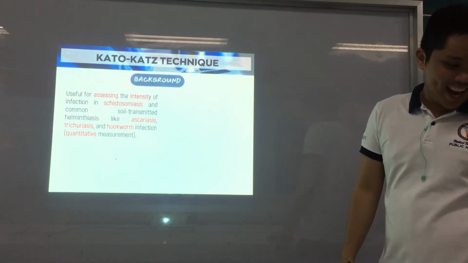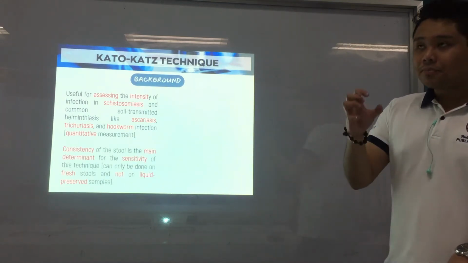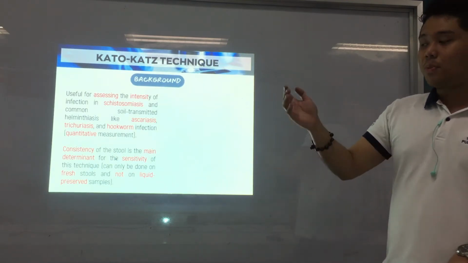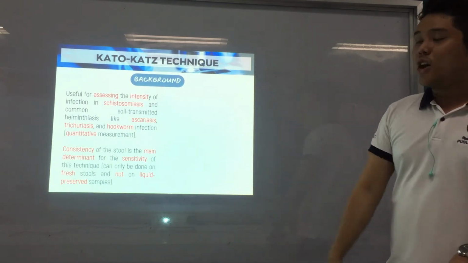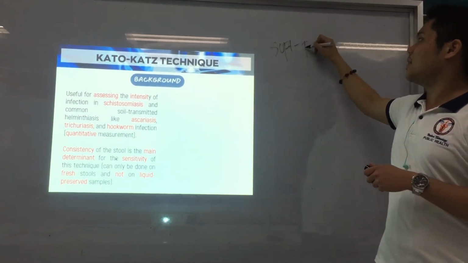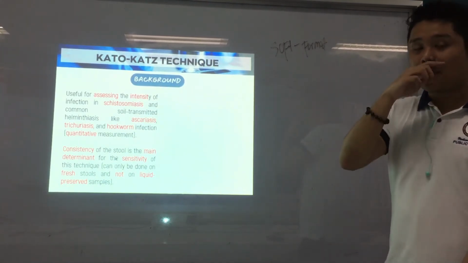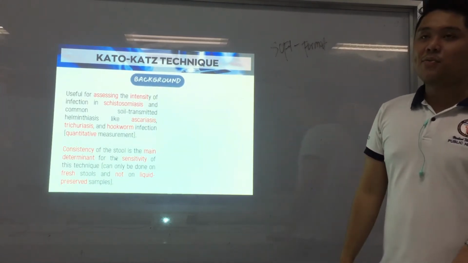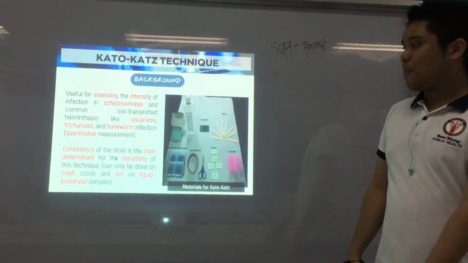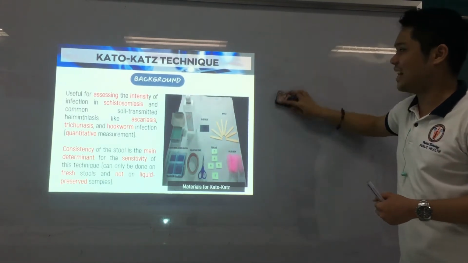And consistency of the stool will determine the sensitivity of the test because it can only be performed on fresh stools with consistency of soft to formed. And it cannot be performed on liquid preserved samples. So fresh stool samples, soft to formed in consistency. And this is the preparation of our Kato-Katz.